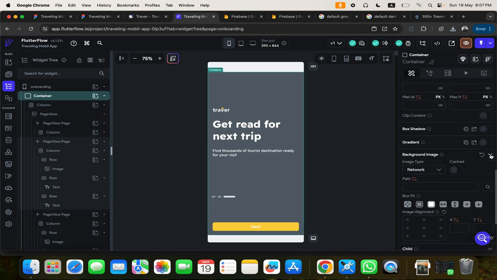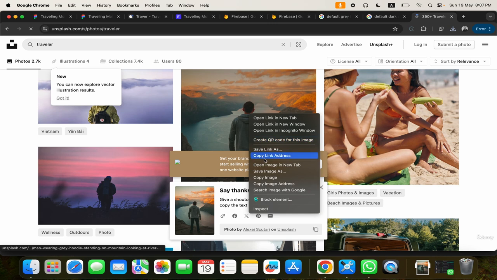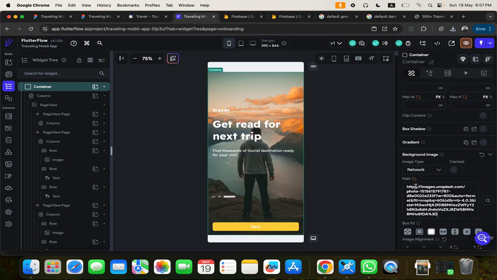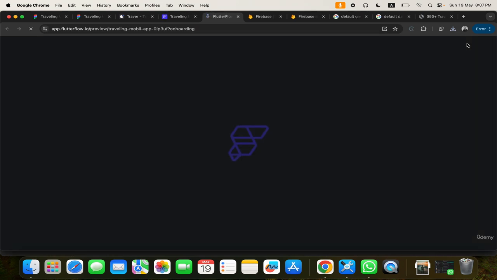down, go to background image, change it from network to assets. Okay, can we copy this image location? Let's copy that. It might be simpler. Let's take it back to network and just paste this. Yeah, so we have this now. So this is it, and for us to preview what we've done, you can just click on the preview app button here and just wait for a couple of seconds, and you will see the beauty of what we have just created.